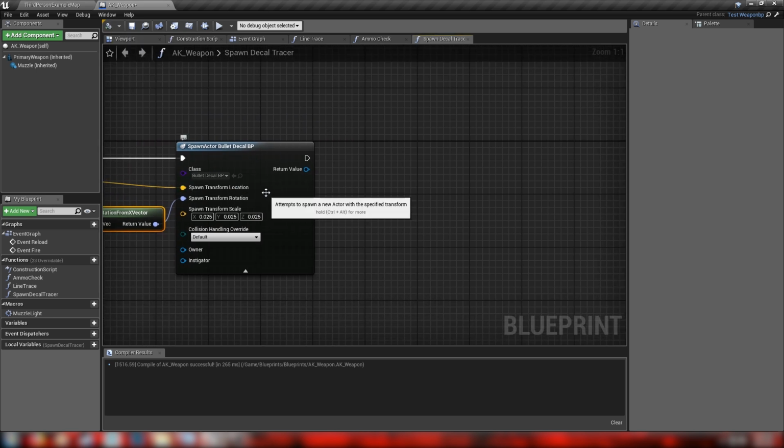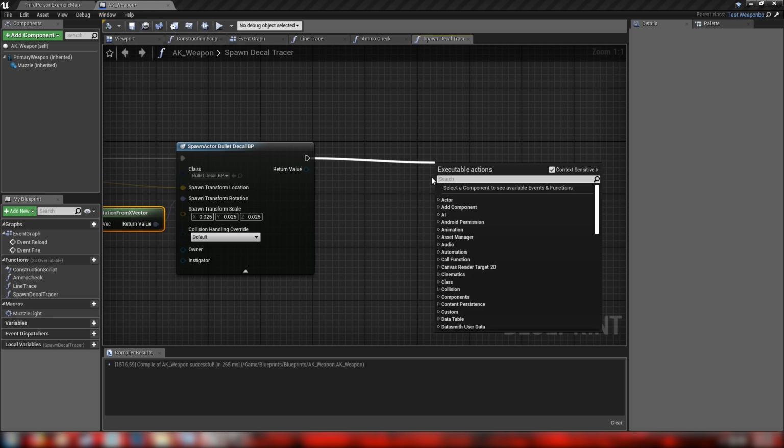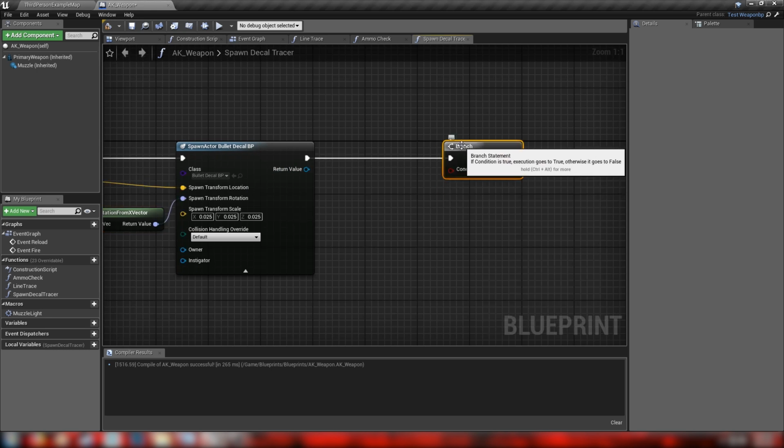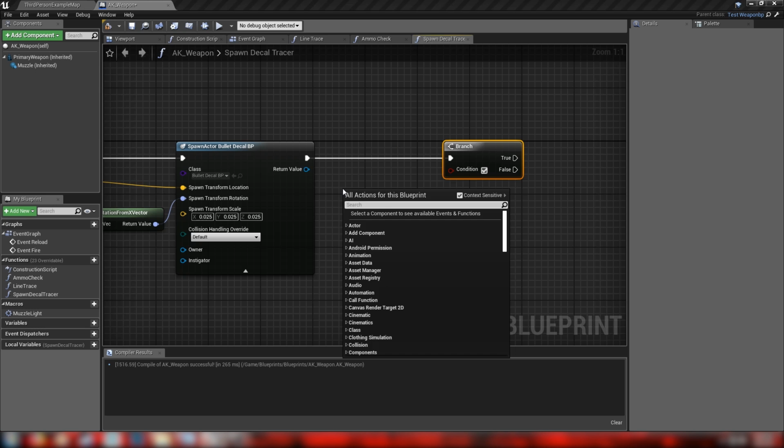The next thing is our tracer round. So we'll come out of our spawn actor here into a branch. Now, we don't necessarily want to be spawning a tracer round on every single bullet fired. I mean, I did for the demo just because, you know, it's easy to see. But let's see if we can limit it here.